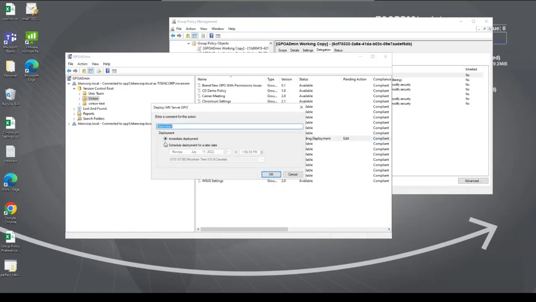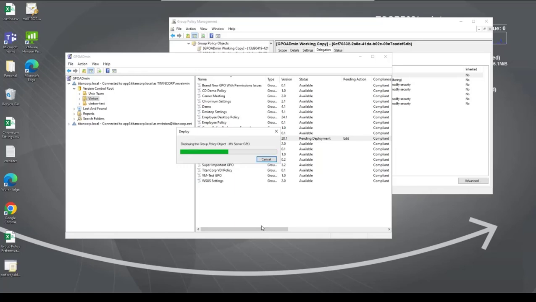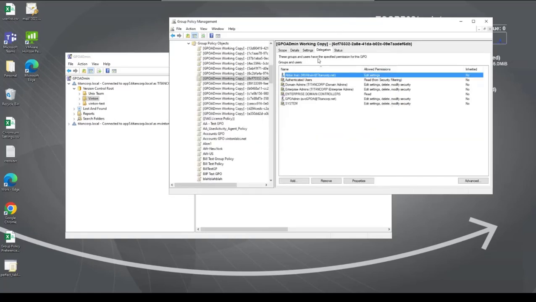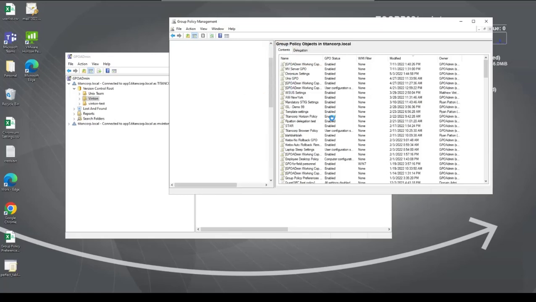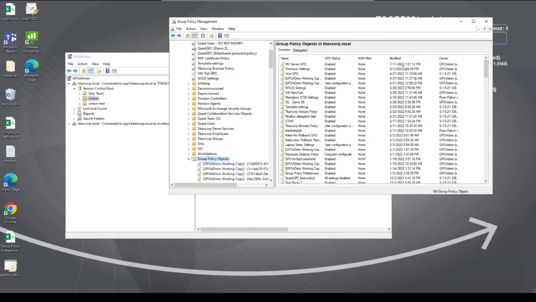And now I could choose to either deploy it immediately, or if I have a change window set up for a later date, I could select that and just schedule it for that change window. I'm going to go ahead and choose to do that immediately. Click OK. And now GPOAdmin is going to take that version that's on disk, in its version control store, and overwrite the policy in Active Directory. So if I take a look back here in GPMC, click refresh, sort by modified, you can see that my MV server GPO has been changed as of a few seconds ago.